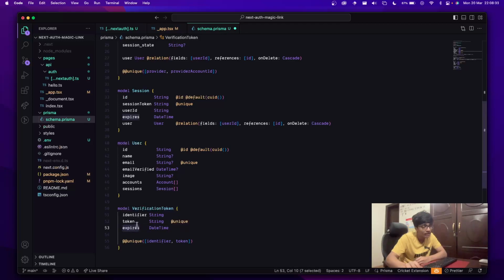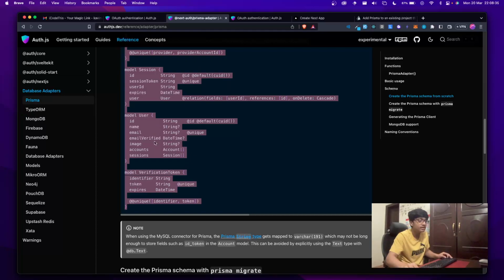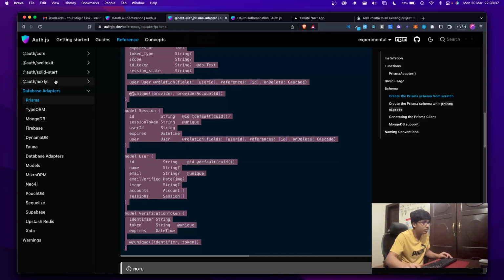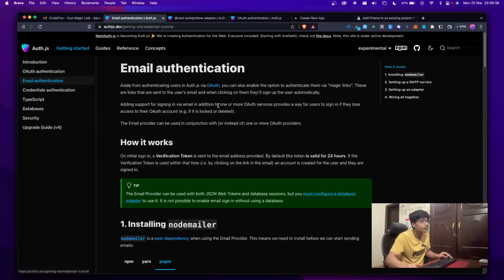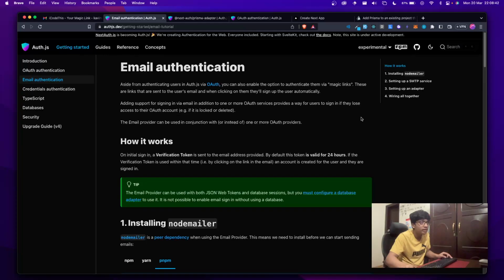If I'm not wrong, NextAuth.js has a 24-hour limit on your expiry. Yeah, it is valid for 24 hours. So a verification token is sent, and if they click on it, it logs in via that. Email provider can also be used with JWT tokens if you want to take a look into that later.